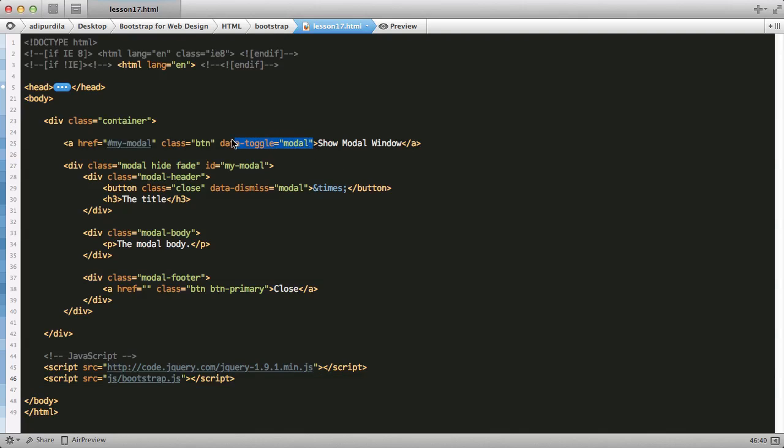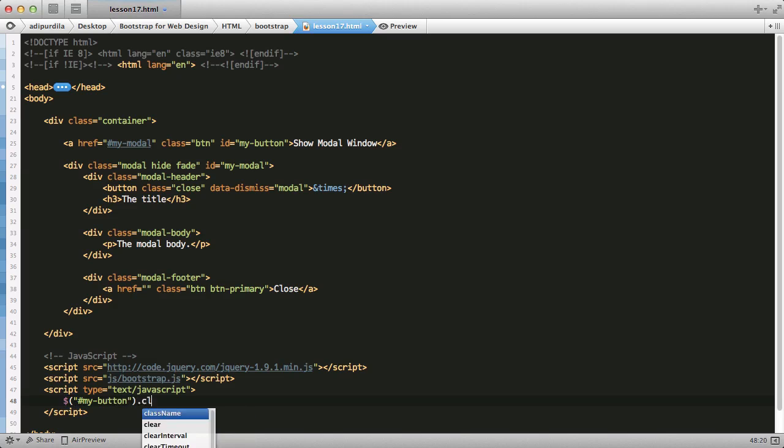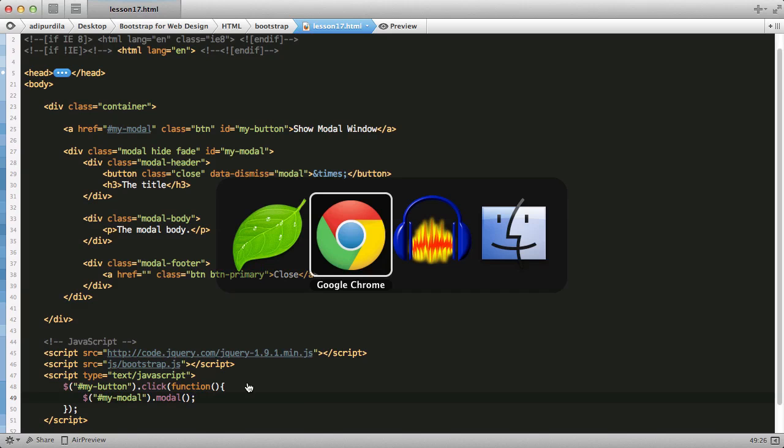So for example, if I delete this and I just add an ID to this button, say my button, we'll do a quick script and we're gonna say this: my button on click. We have a function that will do something like this. We'll target the modal window. So my modal dot modal. And you can also pass in a number of options. So let's check it out.